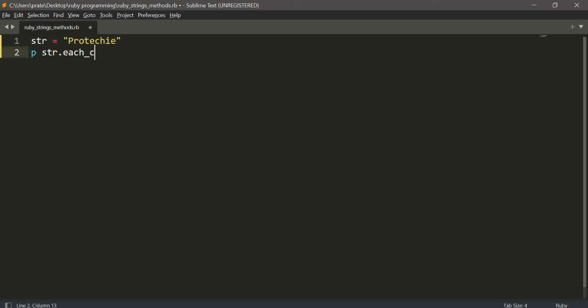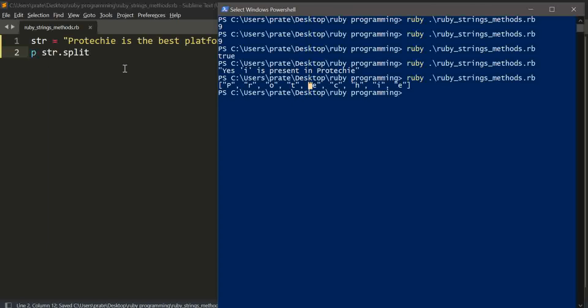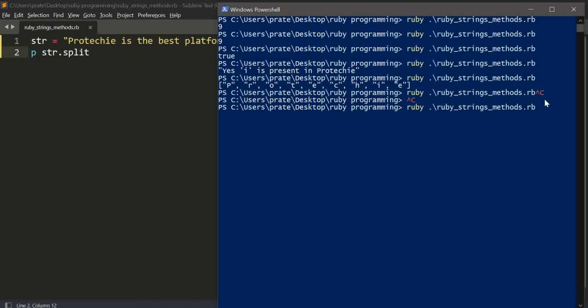Now we have also another method for it. Suppose we want to split the string, and the string is ProTechie is the best platform. We want to split it. By split I mean that we want to convert this whole string into an array of these particular words. So, ProTechie, is, the, best, platform.